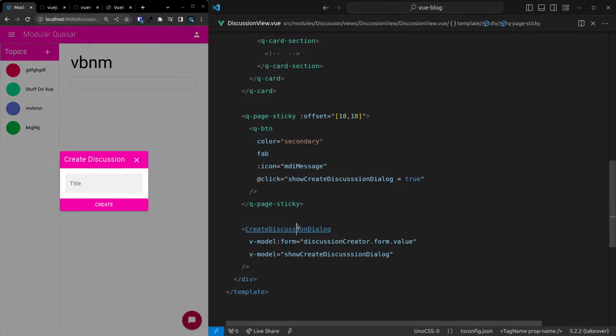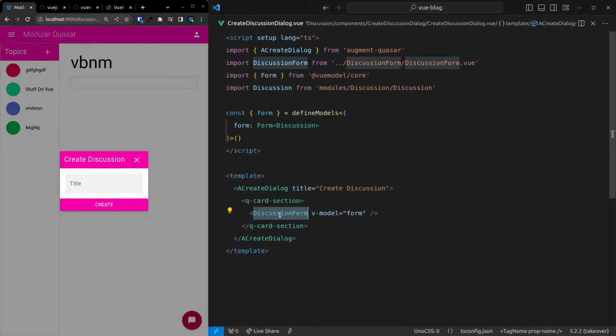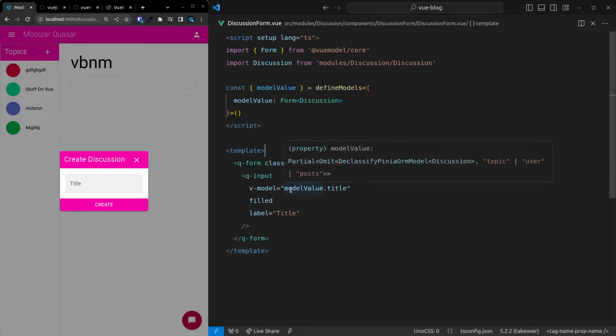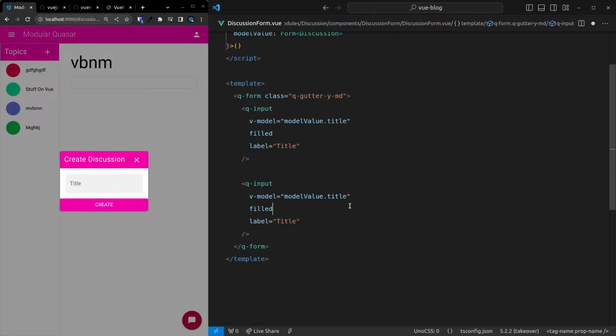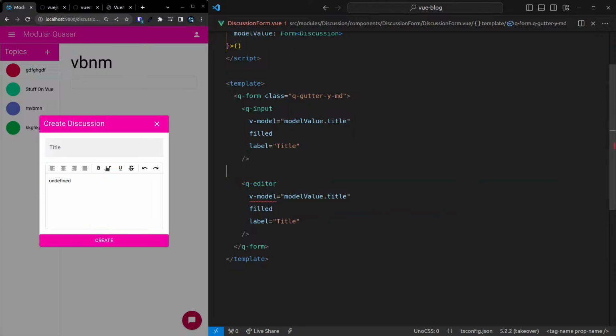Discussion has got a title. Let me jump into that form. And it should also have a body as well, of course. So let's just make that a QInput. And actually, how about we do this? Let's try a QEdit, I think it's called. No, QEditor. Maybe that's what it is. Yeah, there we go. Something that Quasar gives us for free. So we might as well use it.